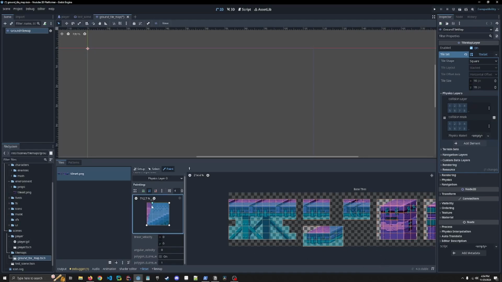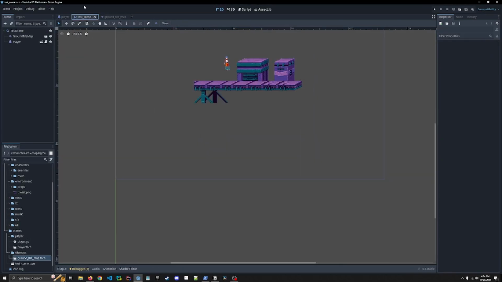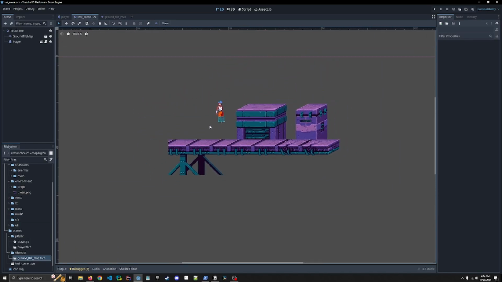If you want, you can kind of do this, or take off the pixel snapping so that you can make it look a little bit more natural. But that's the very bare bones basics of what we're going to be needing to create our platformer levels.